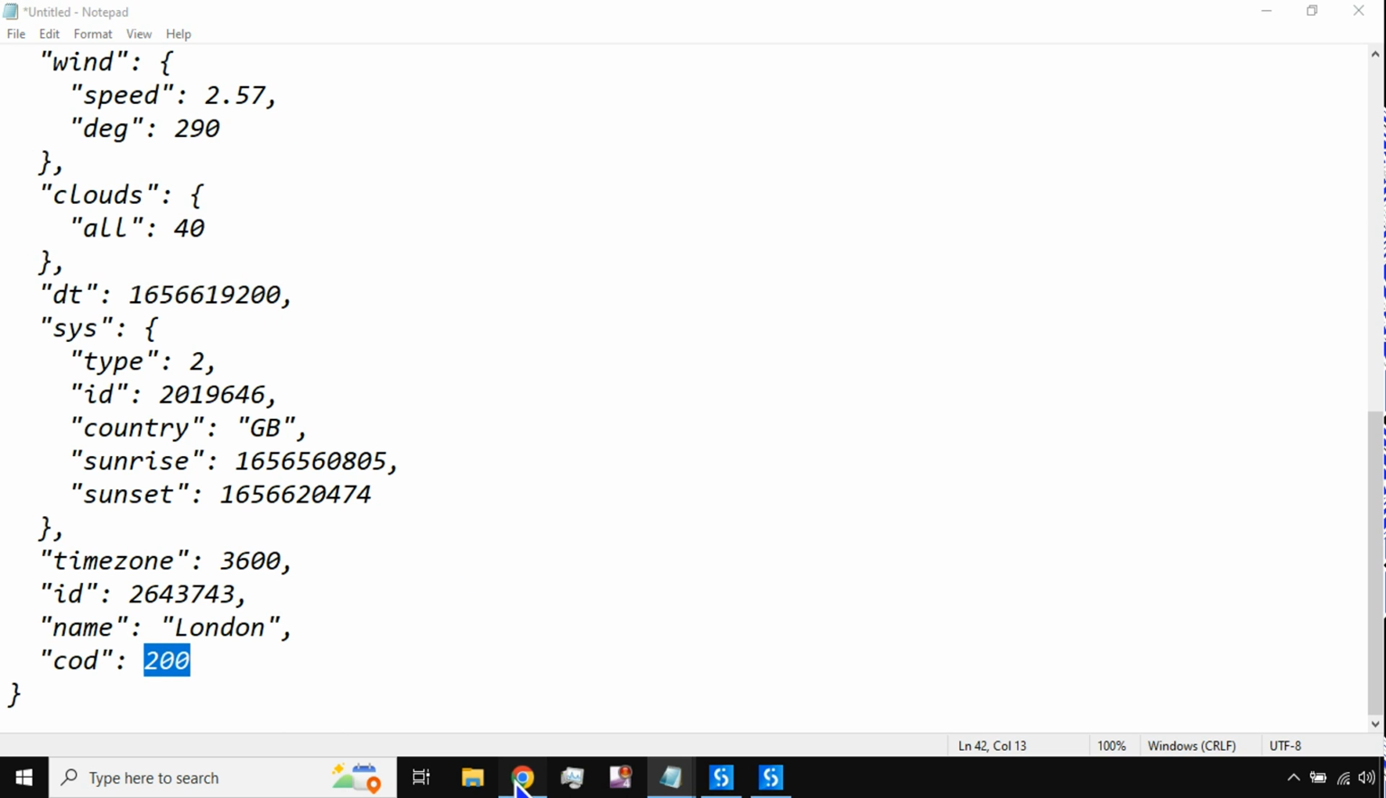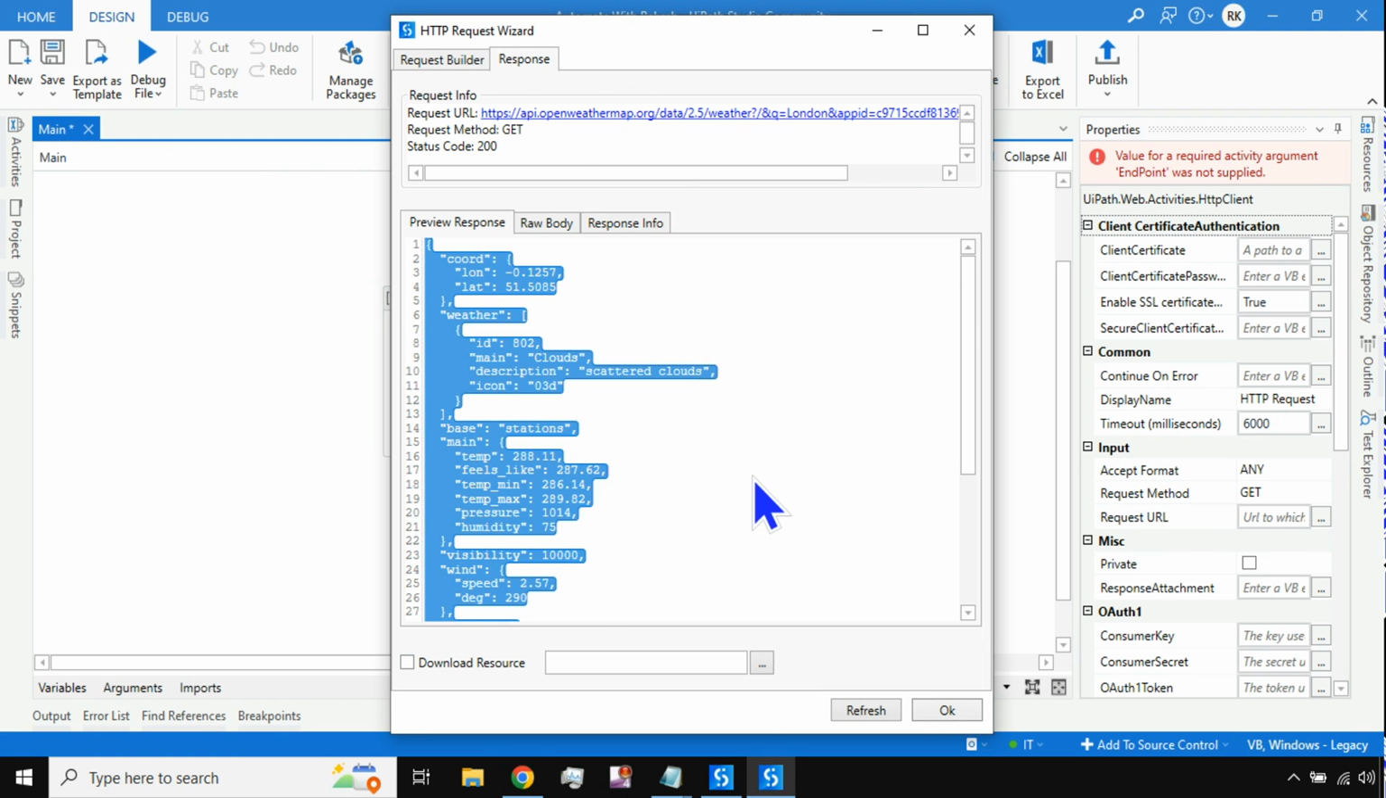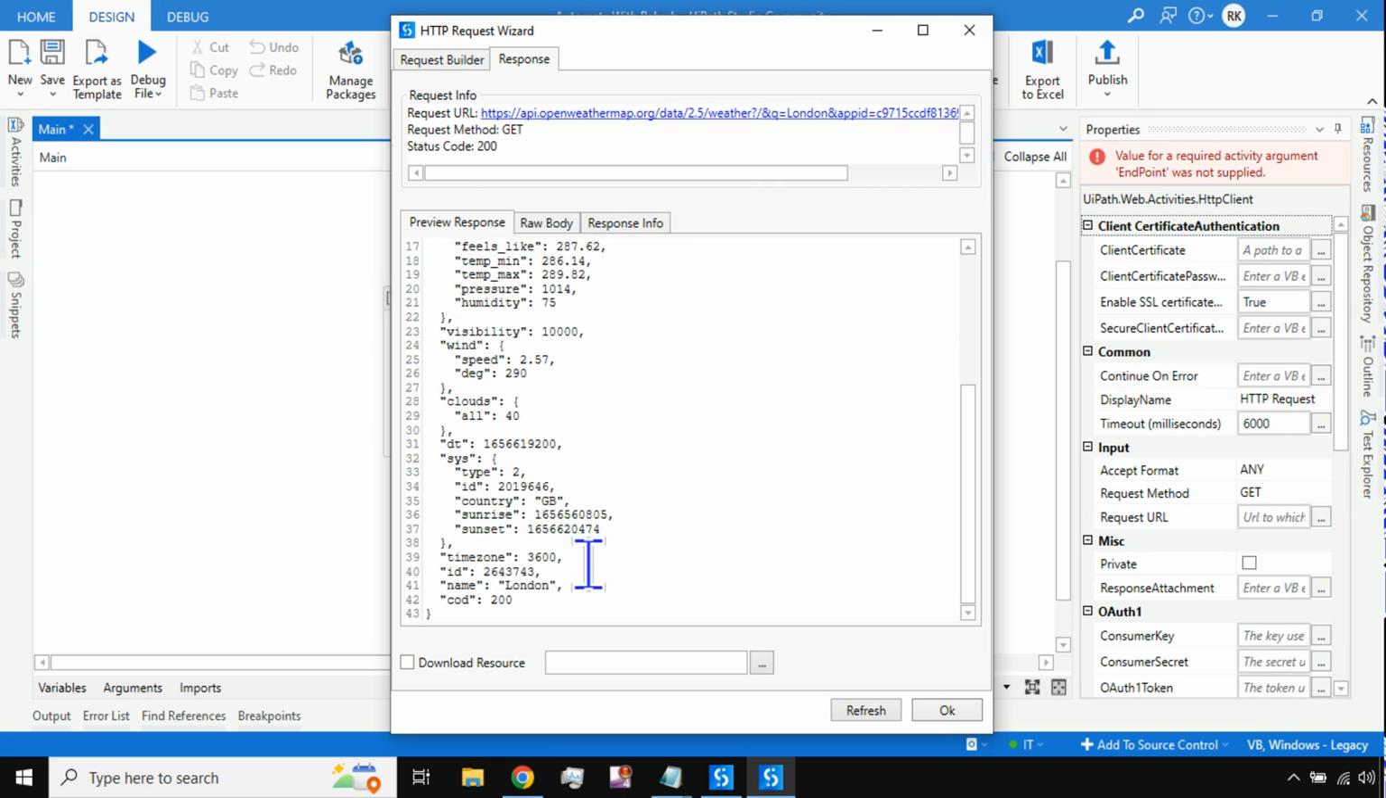I spoke about code 200, right? In the previous video, I have explained it. It will come with the status code. The HTTP response will come with the output. Right now we are getting the output in JSON format. JSON, XML, HTML, there are multiple formats I can choose, and right now I'm choosing the JSON format. So here the status code is 200. That means it's okay, it's able to fetch the data.